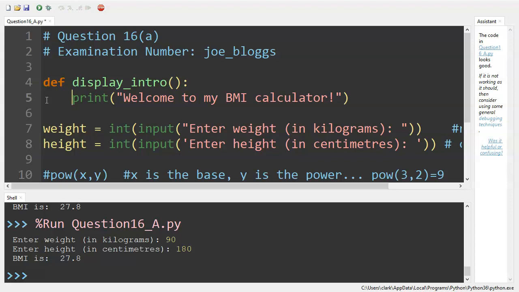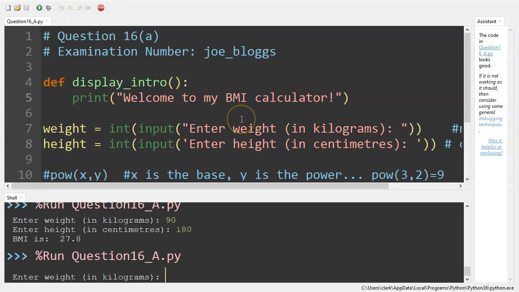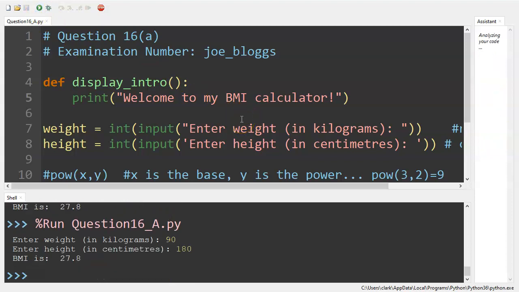Now, if I run my program, watch what happens. 90, 180. Did I get a display message there, everyone? Where's my display message? No, it is not. I thought I was going to get the message. So, am I getting my display message? Right, I've created the function, but I have not used it. Okay, I have not used it.